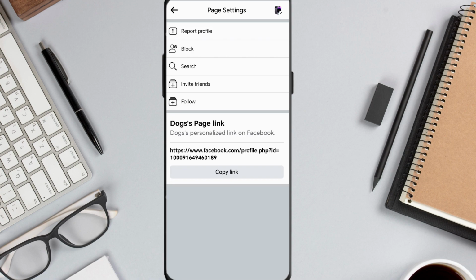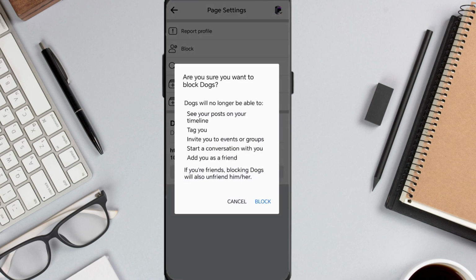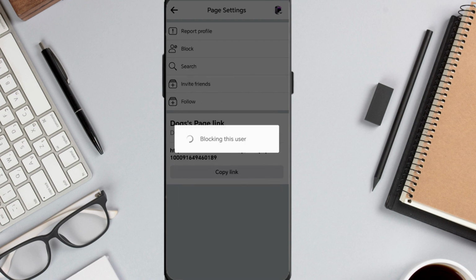Since you want to block the page, tap on block. You'll get a message explaining what will happen when you do this. If you agree with the terms, tap on block once more.